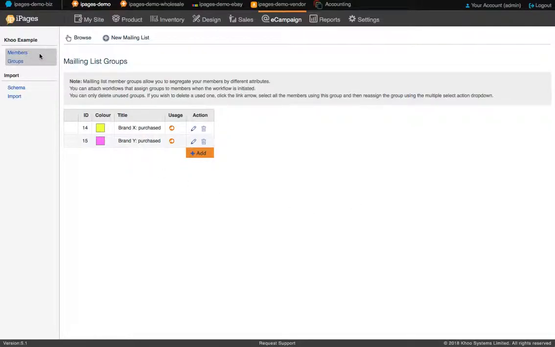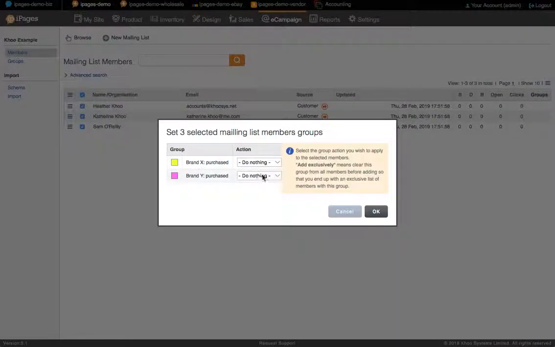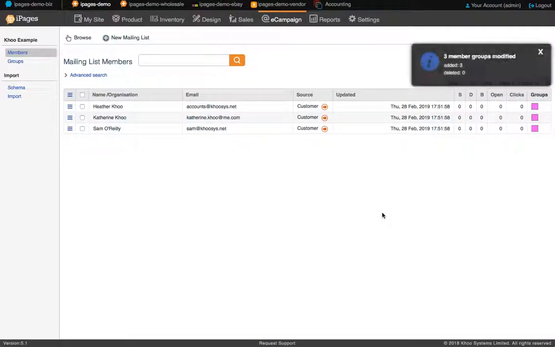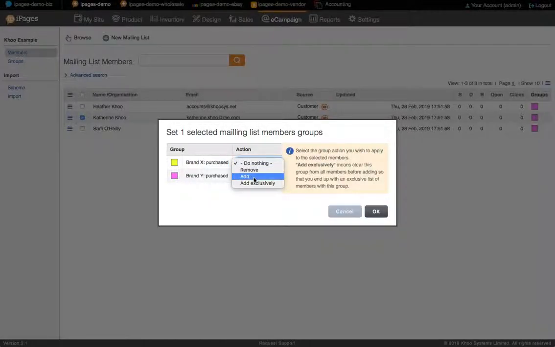And now we want to add our members to these groups, and we can do it from within eCampaign. So you could check all and set groups. We could say actually everybody purchased brand Y, so let's add them both to that group, and you see they get the group there. But if only Catherine purchased brand X, we could give her a separate group of her own. And adding exclusively means it clears anybody else who's in this group before, but we're just going to add me.